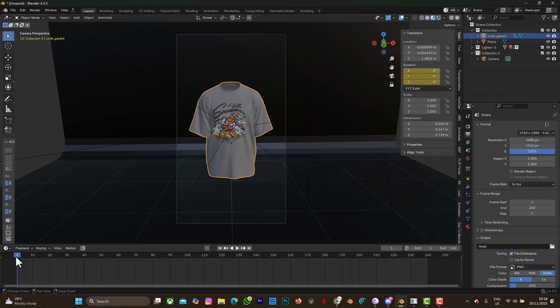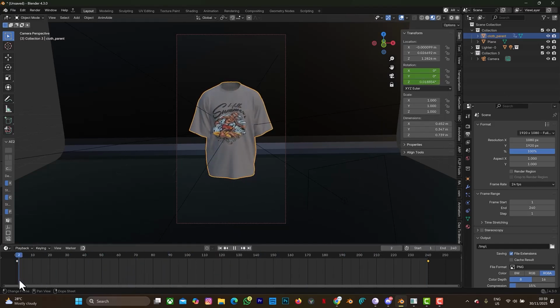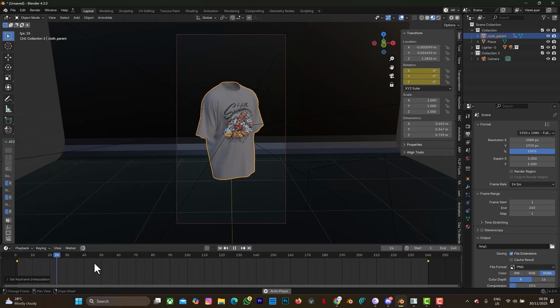I'm going to drag the timeline down to 240, and I'm going to set this as 360, and right click and insert keyframe. So we're going to have something like this. You can see a t-shirt moving in 360 animation. To make it smooth, you can just place your mouse on the timeline, press A, press T on your keyboard, and make it linear so that you can have a smooth 360 animation. So that's for the first part.